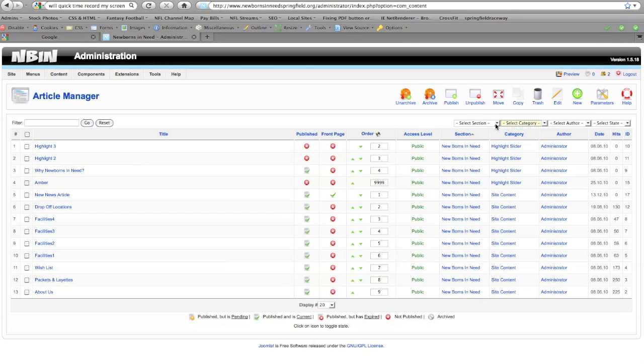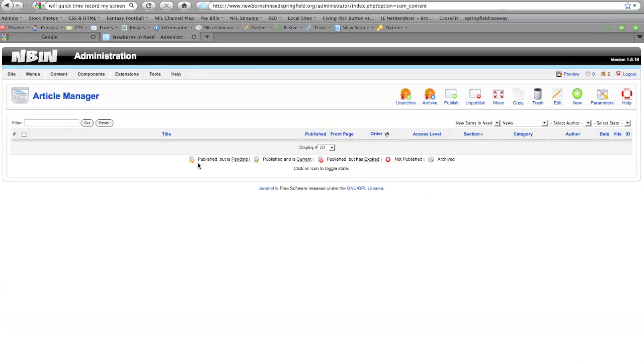So you can break it down by section and say, I want, of course, Newborns in Need. That's the website, so you're always going to select that. And then under category, you're just going to select news. And right now we don't have anything posted under news, so you don't see anything.